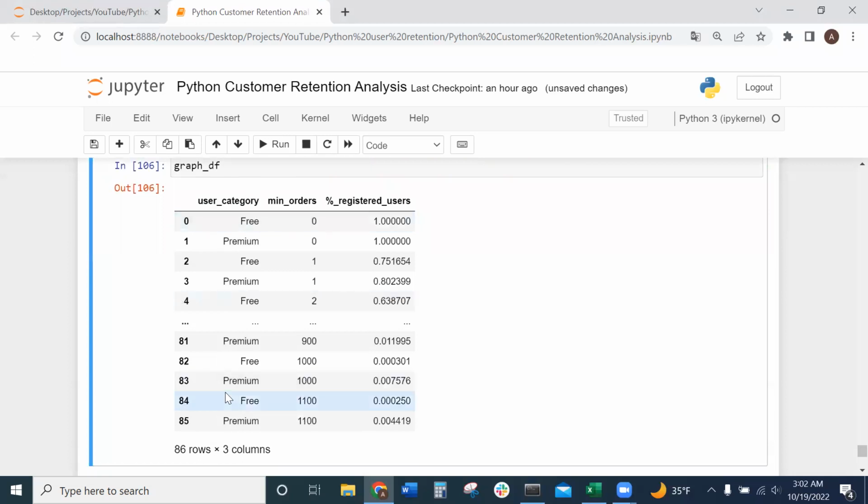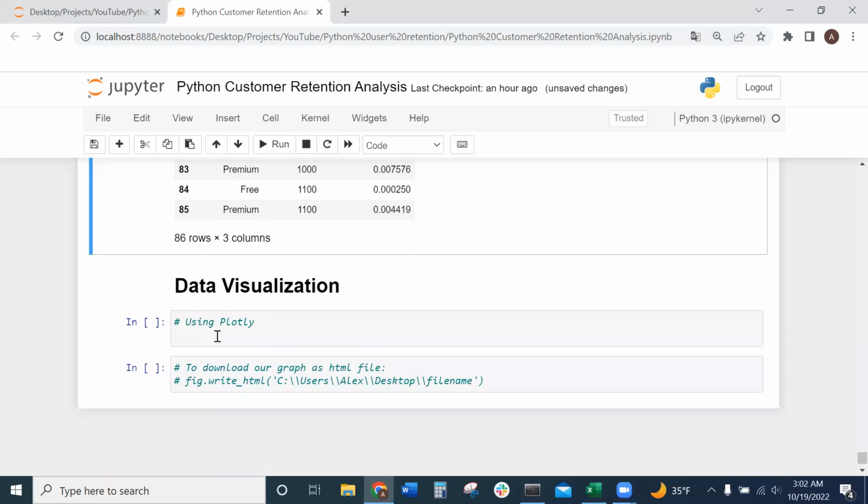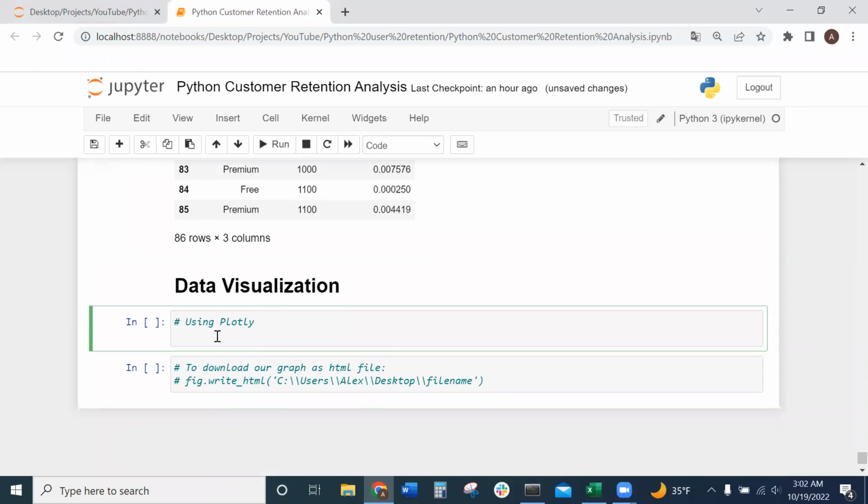So we have our user category. We're going to create two traces, one for our free customers and the other for our premium customers. So two curves. And then this is going to be our x-axis, so minimum number of orders. And then this is going to be our y-axis, so percentage of users. So this is where we're going to use our Plotly package to visualize this data.